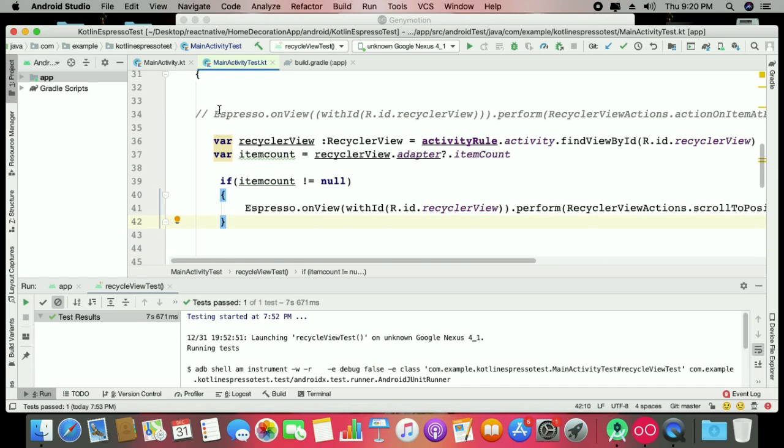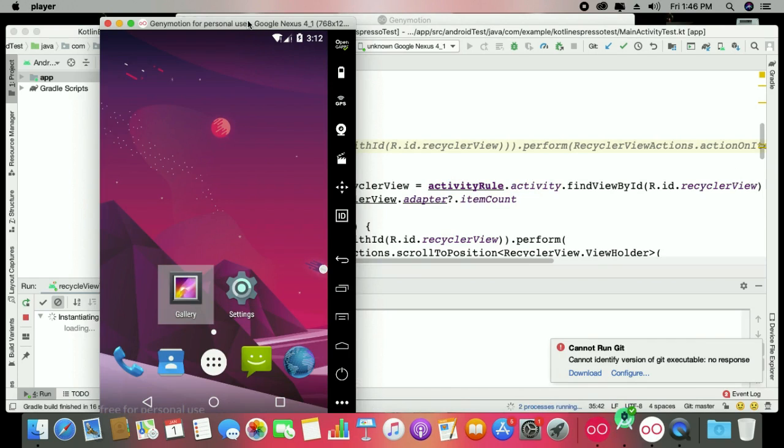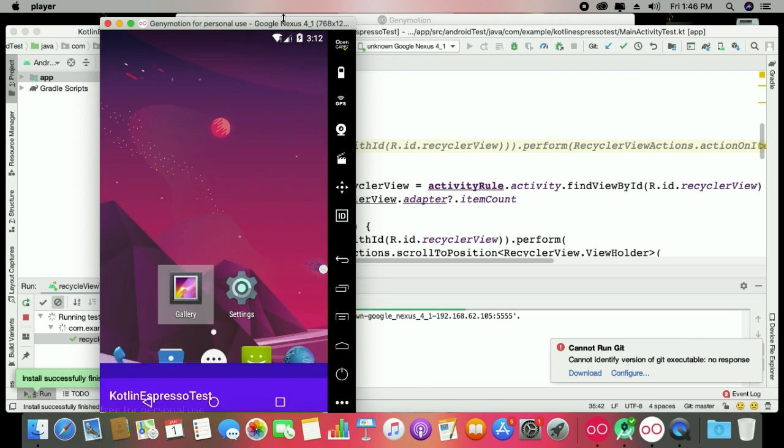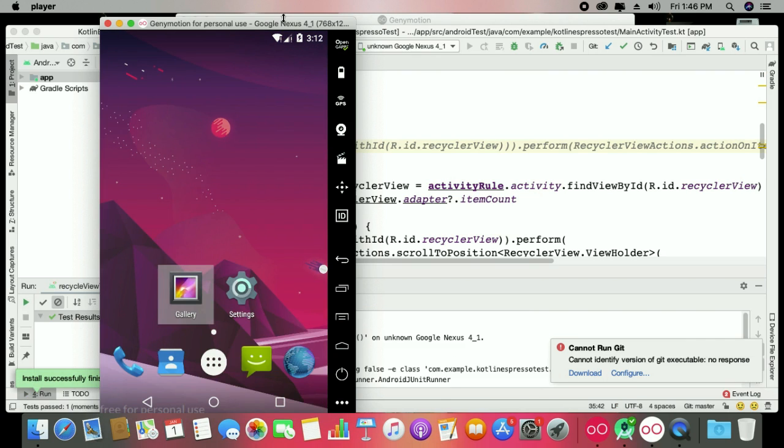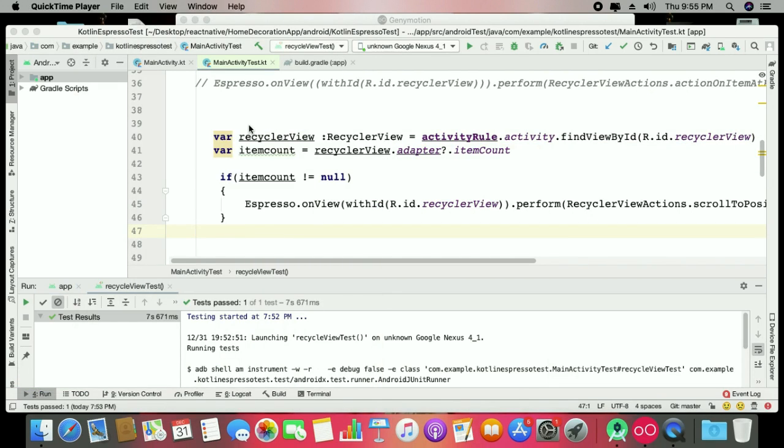Okay, so now let's see. Now we can see the result here. Because the animation is so fast, I haven't slowed down the emulator speed. So you can see that the test is passed. Okay, now we have to work on the last test.